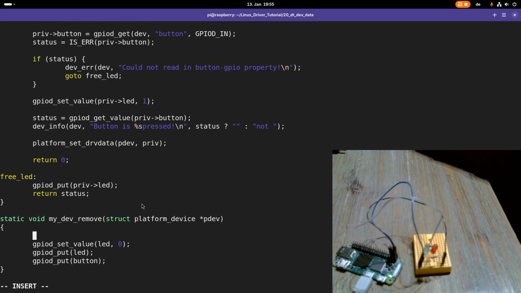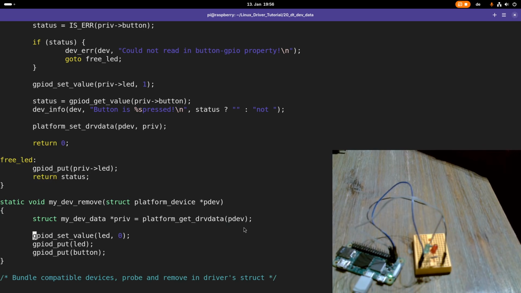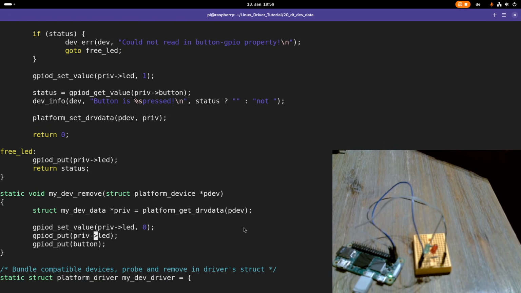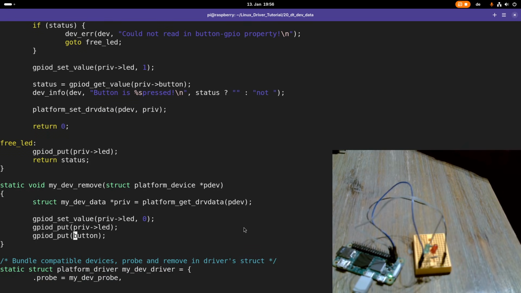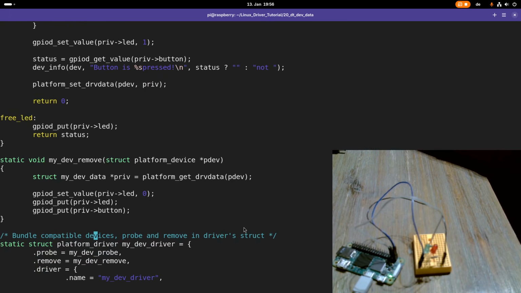And here in the remove function we want to fetch the device data again. So let me also declare a my_dev_data pointer here. And I will set this pointer to platform_get_drvdata, and here we only have to pass a pointer to our platform device, which is just passed to the remove function, and then we have this data available and we can turn off the LED and free the GPIOs for the LED and for the button. Okay, so that should be it.